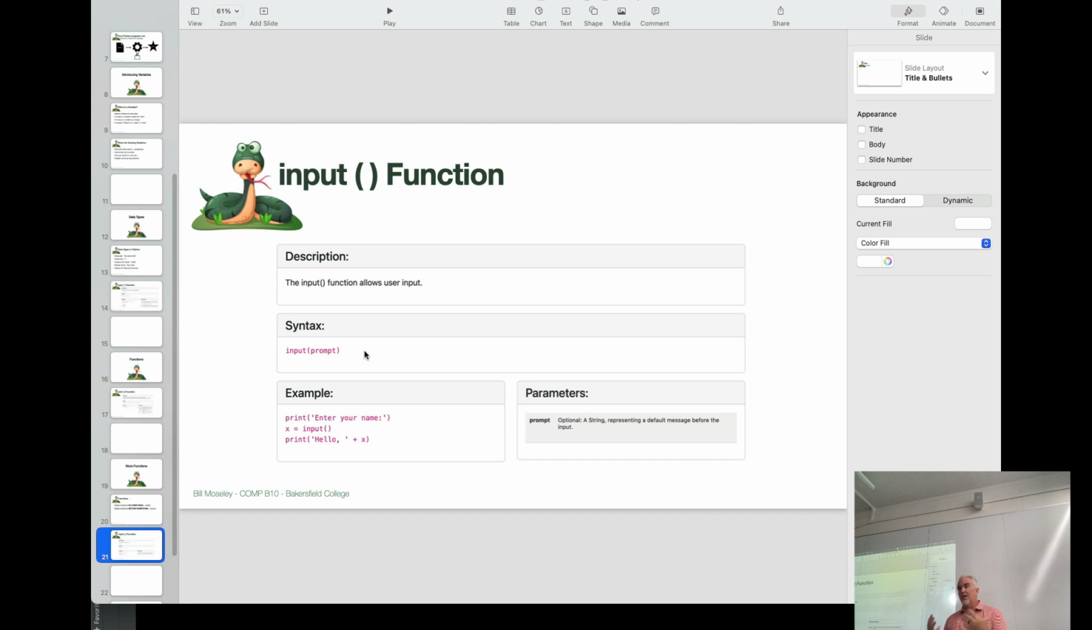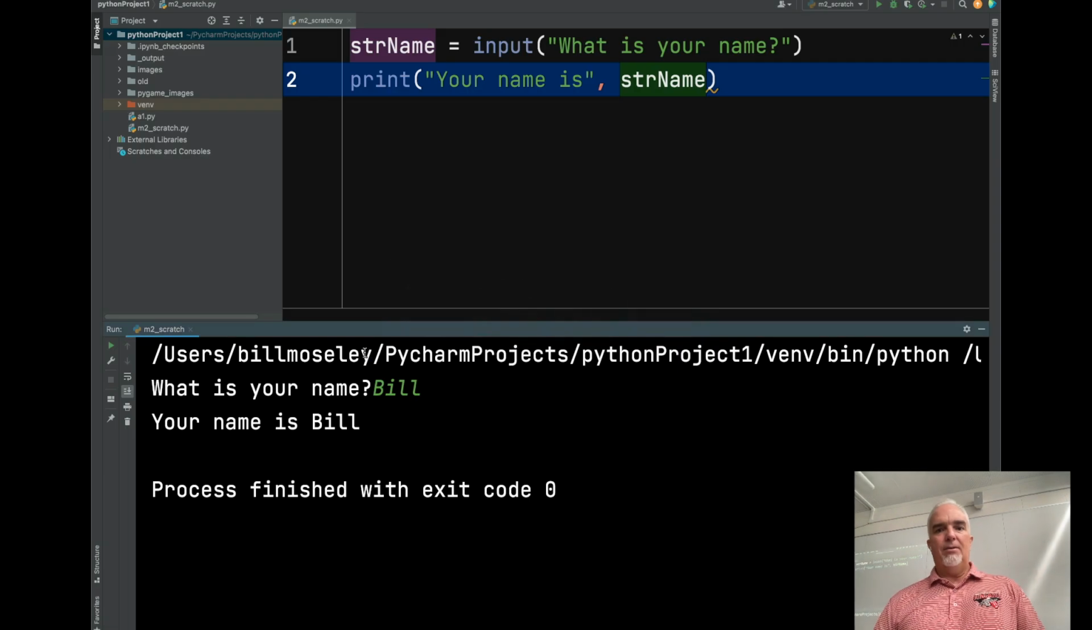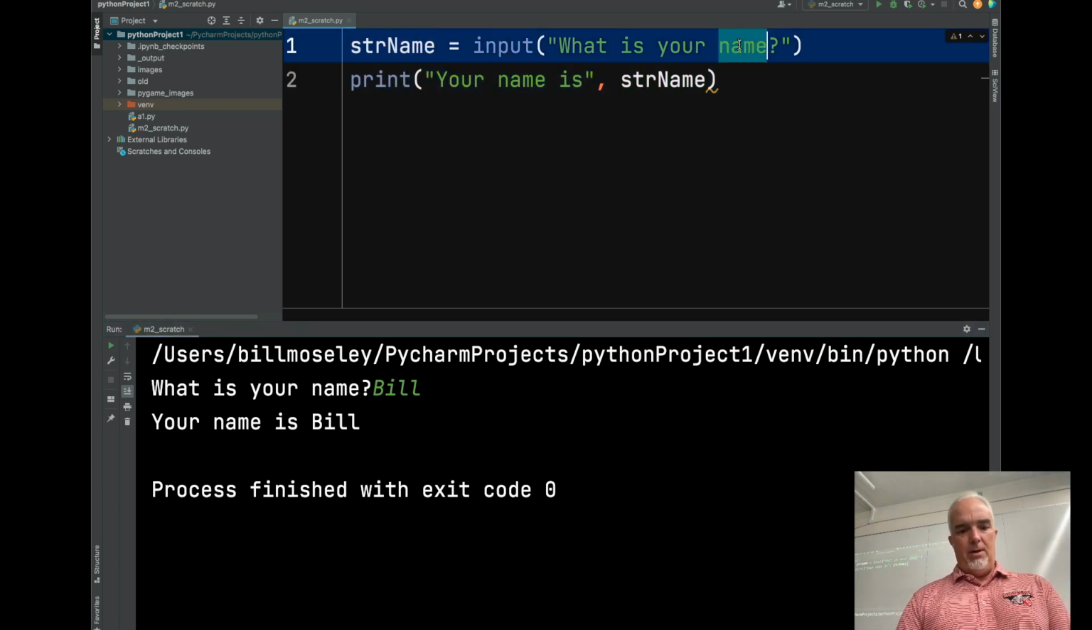So we're going to get used to interacting with users on a very simple level. Now, there's one more thing that I want to point out about input. No matter what the user types, whether it's a name or digits or decimals, it is always a string. Okay? So let me just show you what I mean.